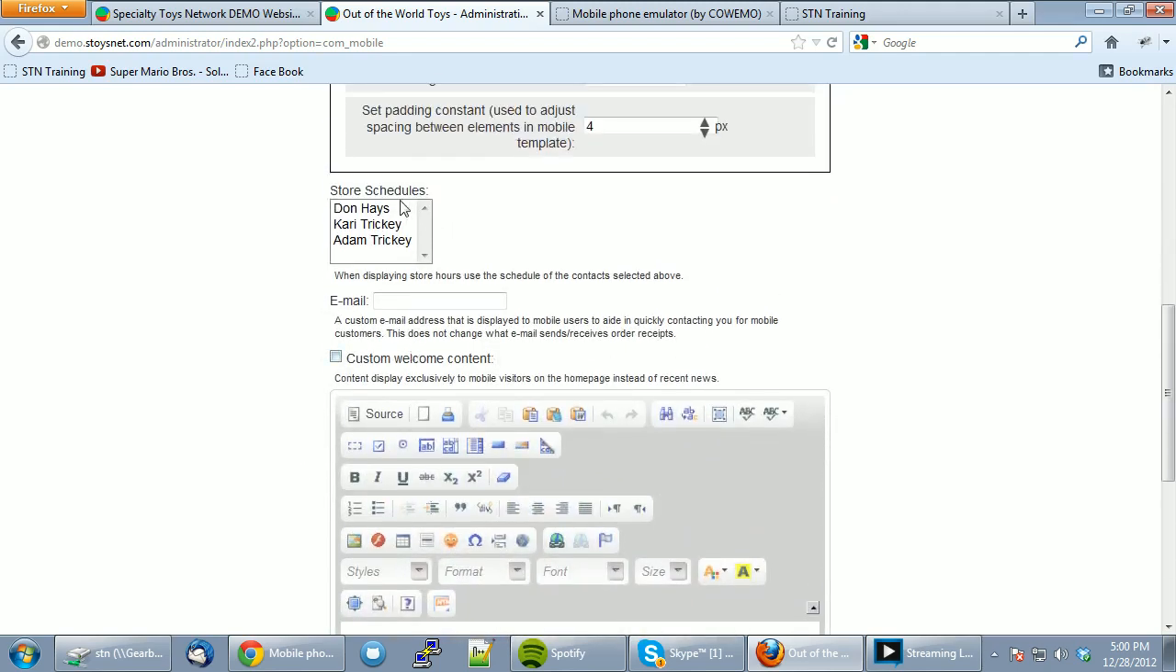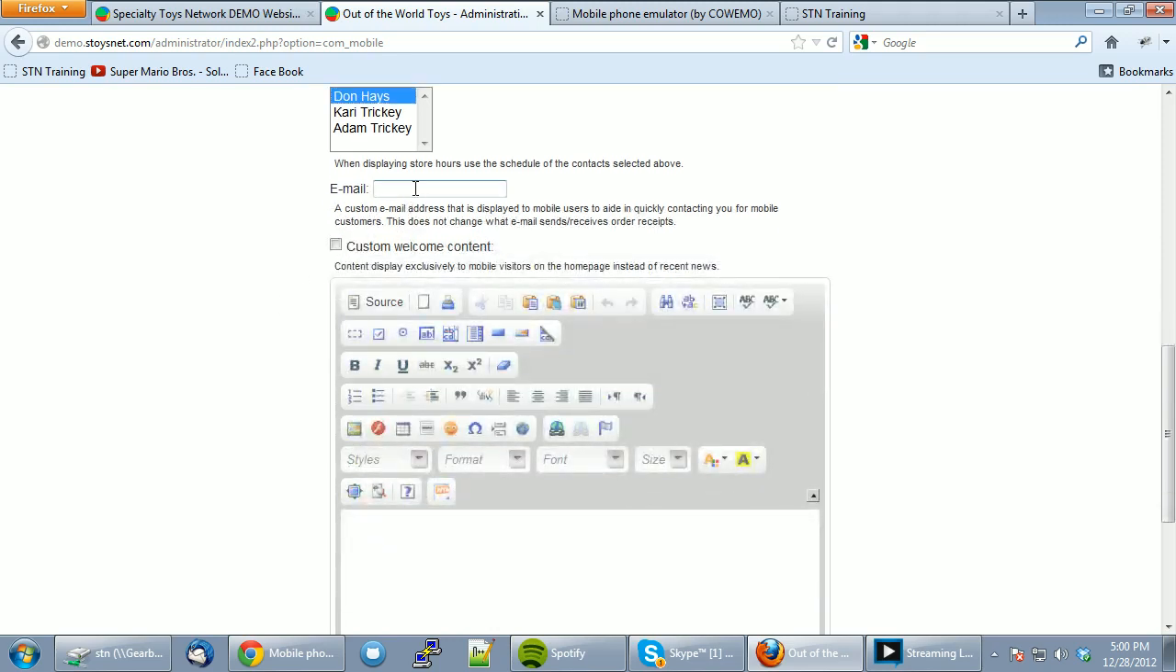And then you'll see that there are store schedules. These are actually the contact records that you have using the contact manager, the contacts component. I'll show you how that works in just a bit. But I'm going to just choose Don Hayes as the one that I want to have on this store. If you have multiple store locations, you could have all the different store names here. Then an email to place in here for if they want to contact you. In this case, I'm going to put in help at gmail.com, or whatever your email address is that you want to use.